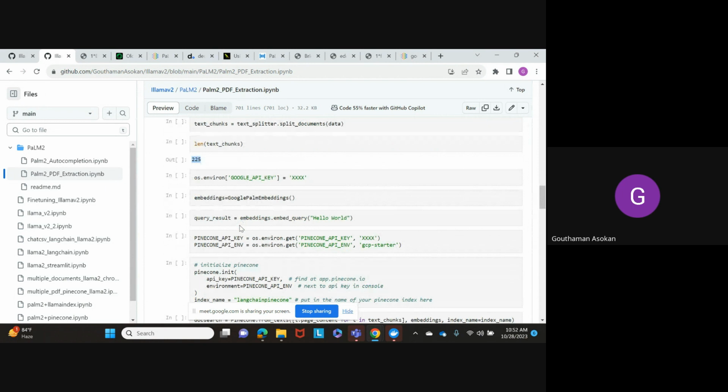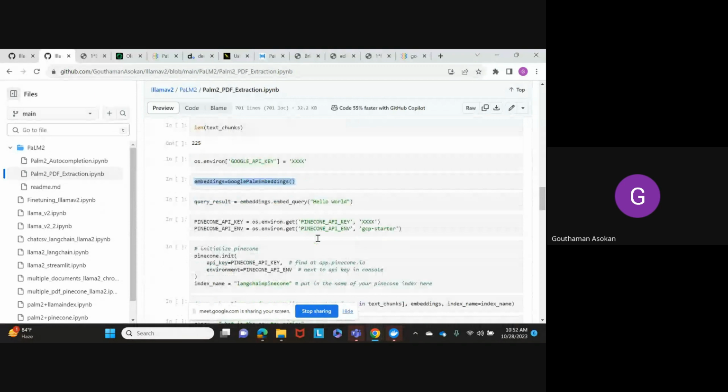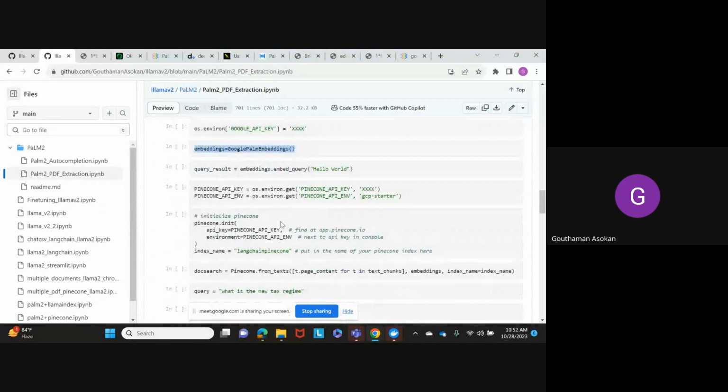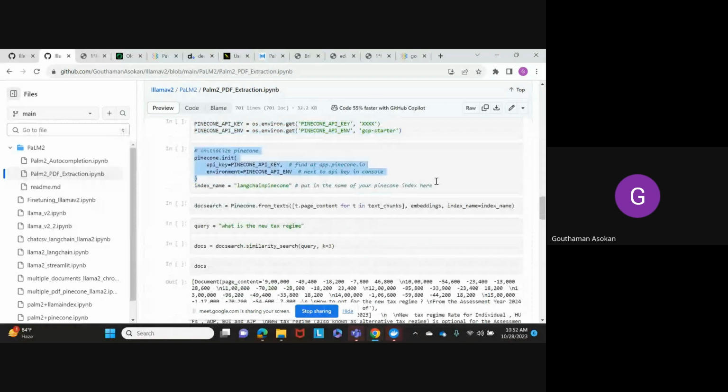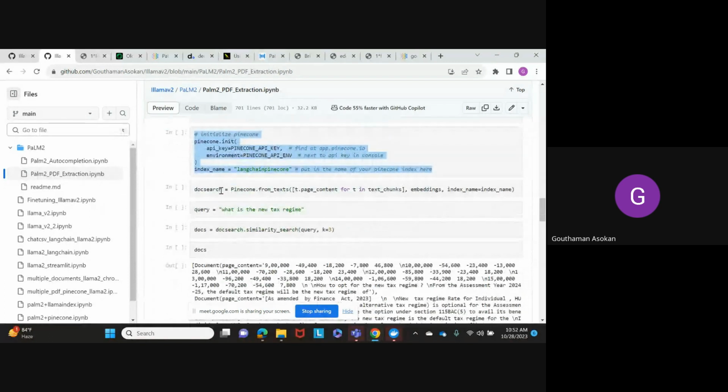What we'll be doing is creating a Google API key. As I said, we will be able to get it from MakerSuite. Once we give that API key, we'll be initializing the embeddings, and then we'll also need to set up the Pinecone details, having the environment and the key, and initialize Pinecone. Then we'll be searching this Pinecone for the given question to find the most similar answer. We will be able to find it with cosine similarity.